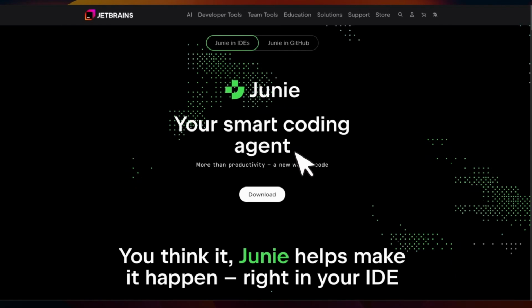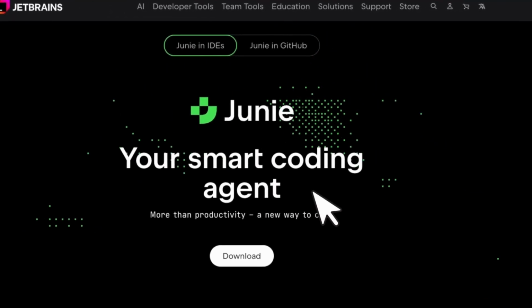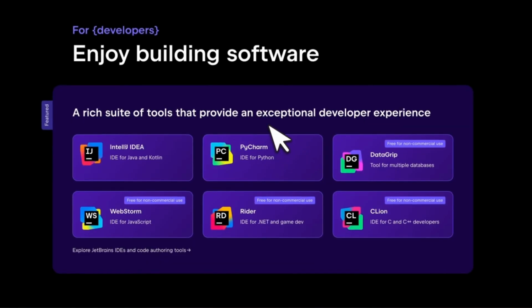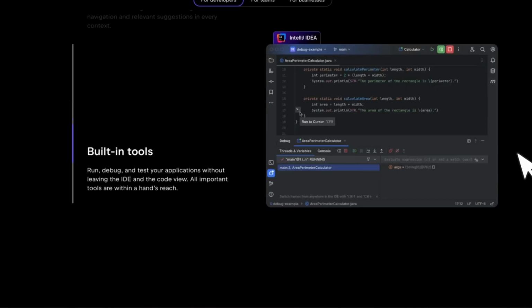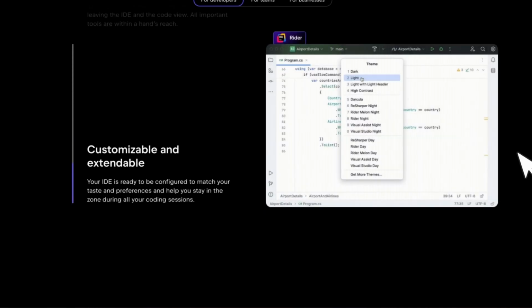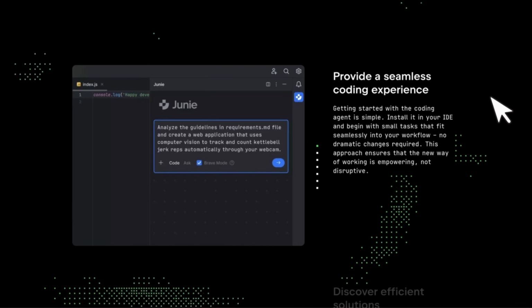Today we're going to be looking at one such agent. This is called Junie, your smart coding agent. It's from JetBrains, and it's perfect for people who are using JetBrains products because it's tightly integrated into products like PyCharm and other coding solutions from JetBrains. And Junie really follows the best practices of programming.